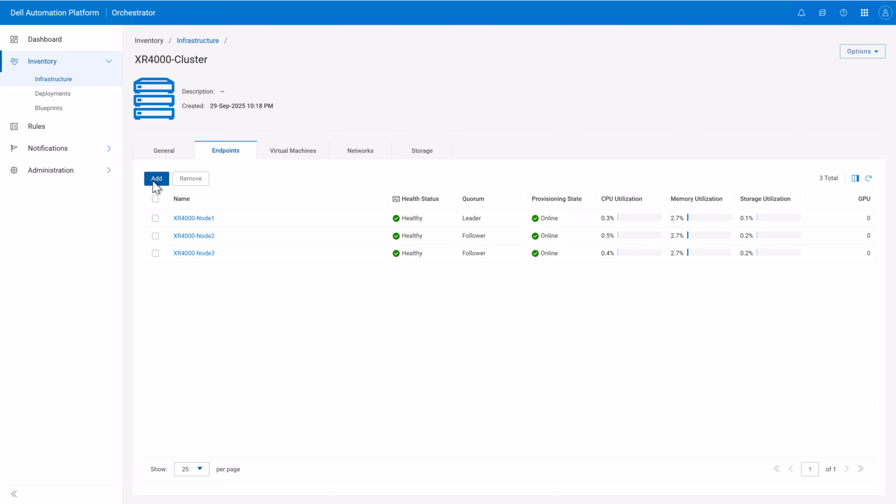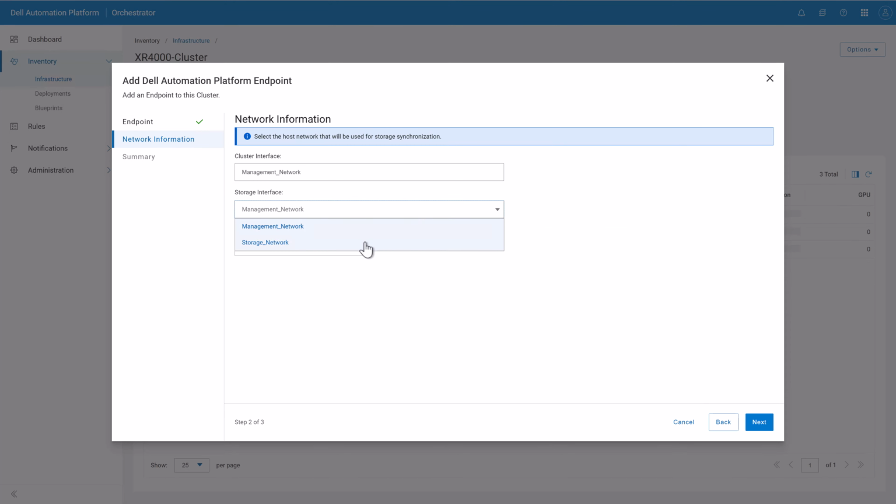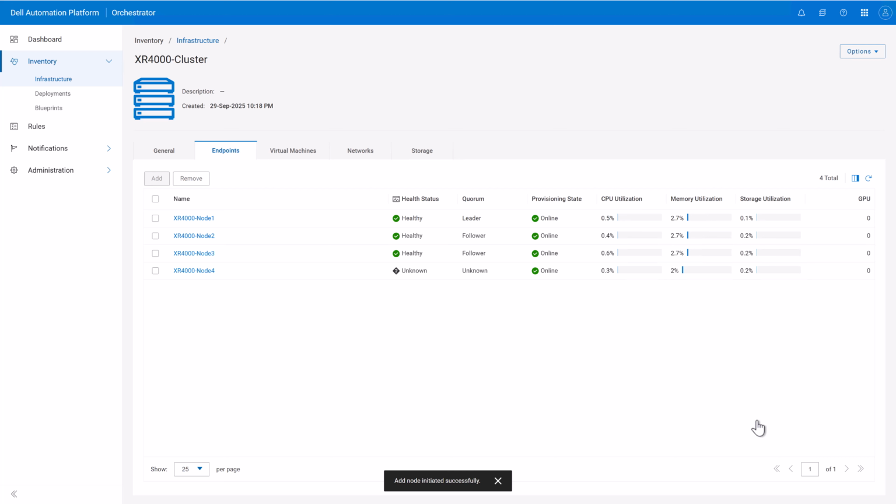I'll go back to the endpoints page and add my 4th node into the cluster, and within minutes, I now have a 4-node cluster. Now that our cluster is up, let's deploy a test VM to this cluster.